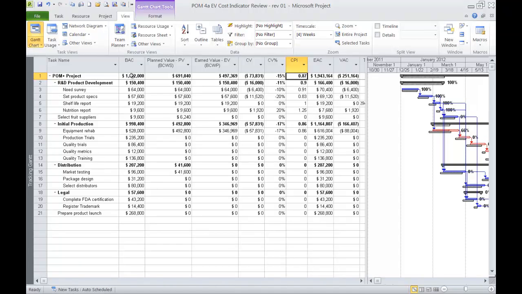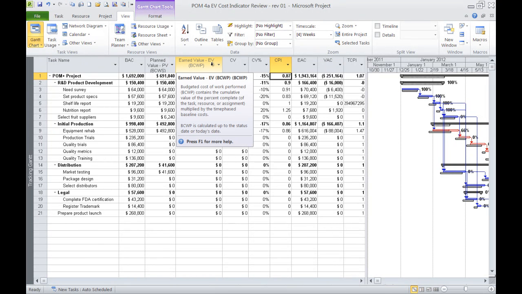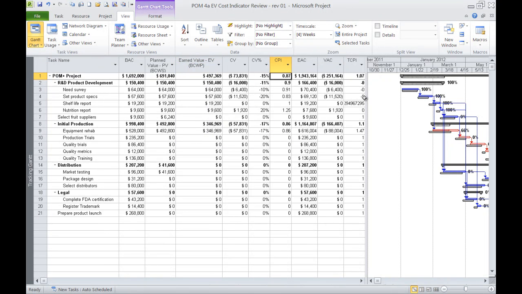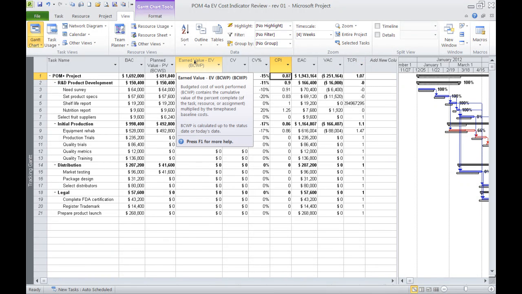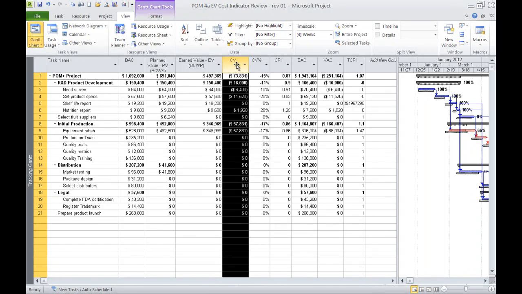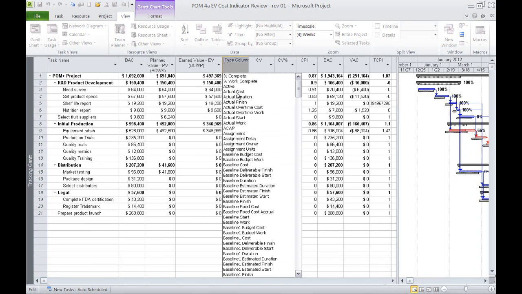I'm going to start with my budget at completion. Then I want my plan values. That's good. Leave those there. We're going to have our earned value next. And after that, we're going to put in our actual cost. Now, we don't see this on the table, so we are going to come right here, left click, then right click, and insert a column. And that's going to be our actual cost.